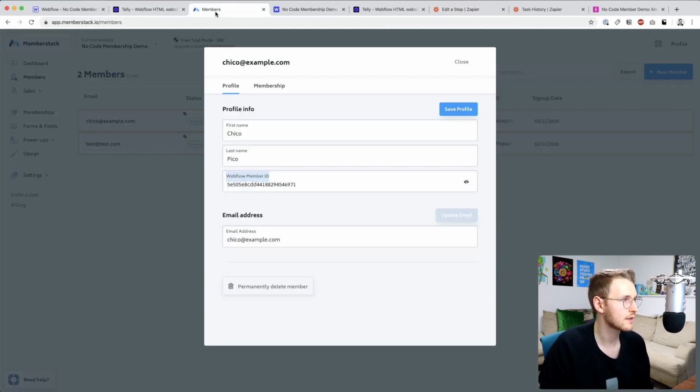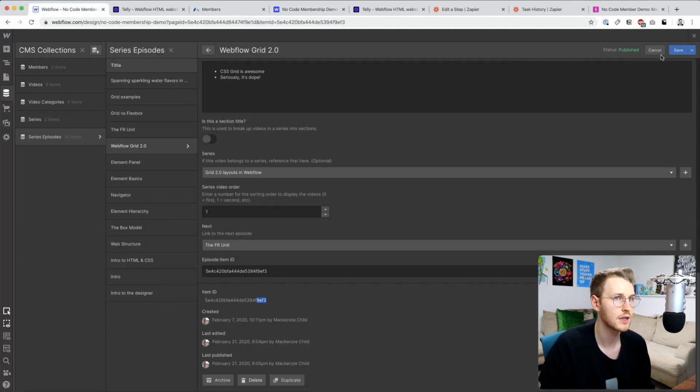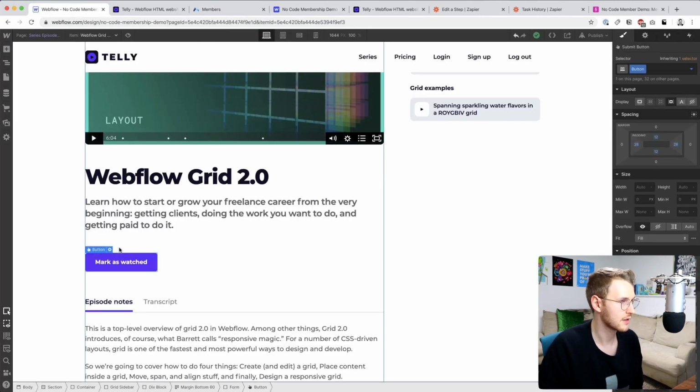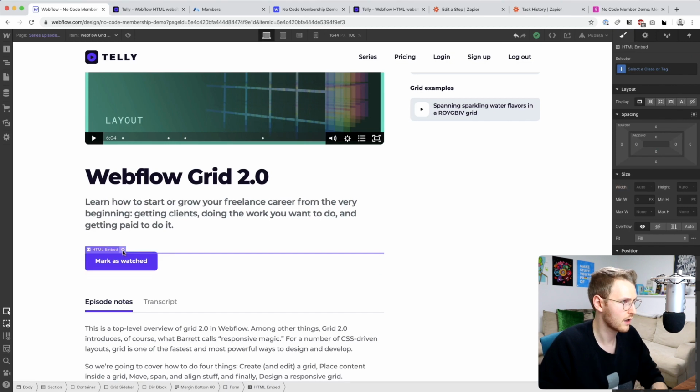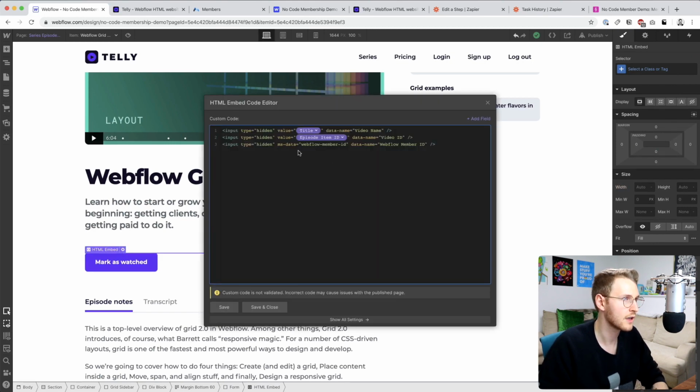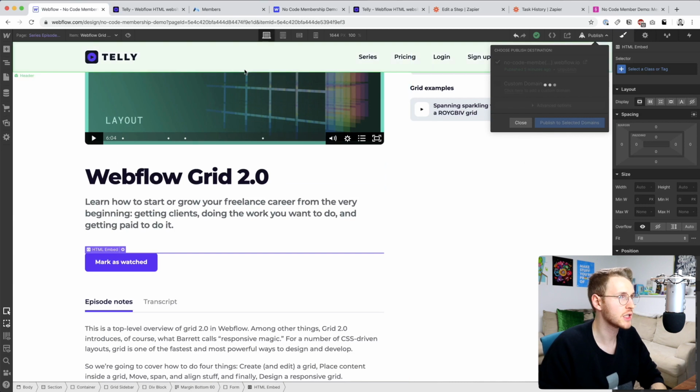So let's go back. Webflow member ID is what we called it. Let's go back to the form. Go back in here. Webflow member-ID. That should be correct. Why is it not pulling? Did I misspell it? Webflow member-ID. I believe that's correct. Let me just try republishing.